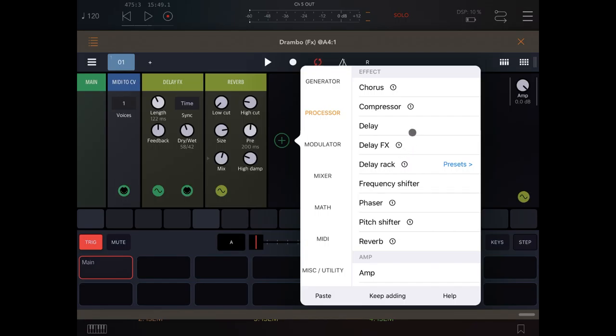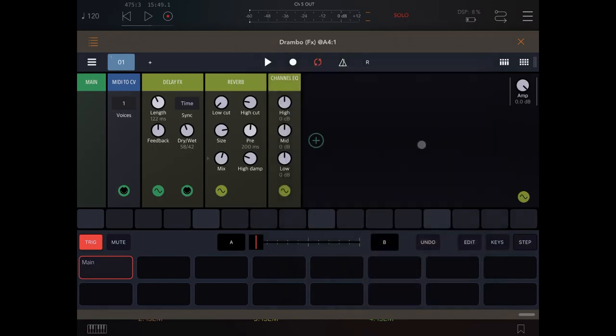Let's keep going. Now, for example, you can add a channel EQ. Here you have high frequency, which you can amplify or not, mid and low as well. So let's play that part again and act on some of the dials here to show the impact of the channel EQ rack. Again, as you can see, it's really straightforward.